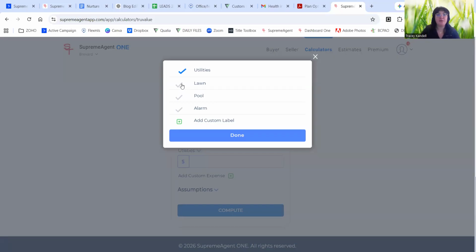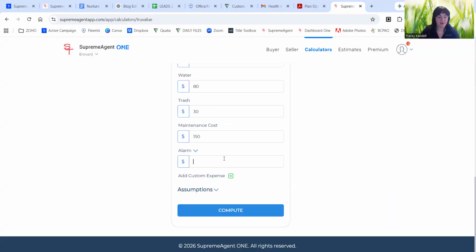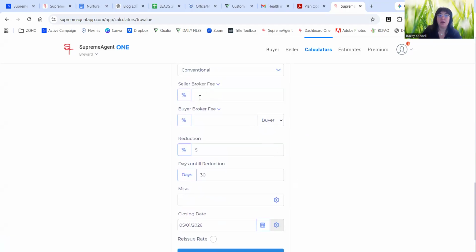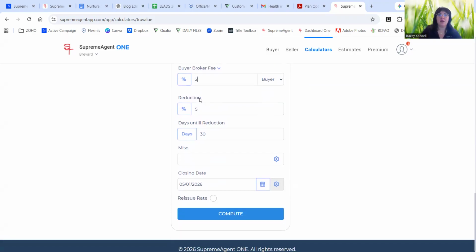She does live in a townhome, so she doesn't really have lawn care. It's part of her HOA payment. Same thing with her pool. So I will put alarm, and that is $20 a month. Okay, you also have this drop down for assumptions, and you can change those as well. You can put in commissions, 2%. And now here's a little section for reductions, but we're going to go over that in a little bit more detail in a minute. So I'll leave that blank for now. Okay, closing date, good. Compute.